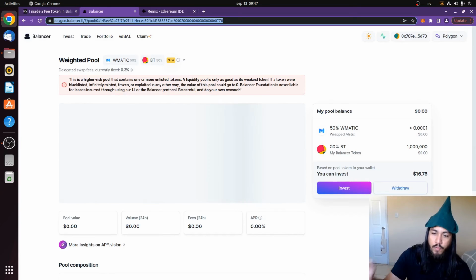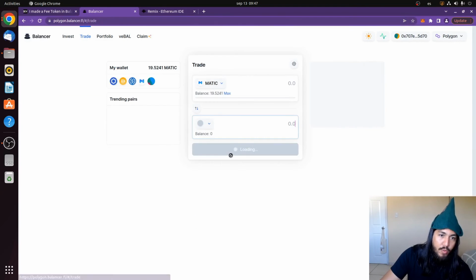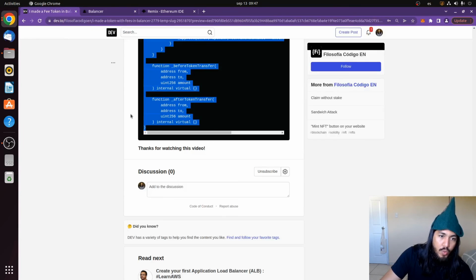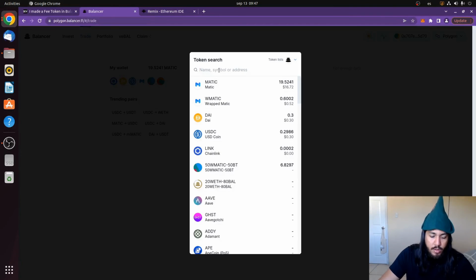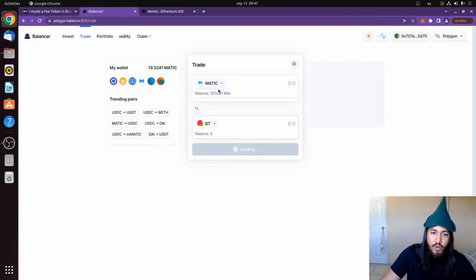So here, this is the pool. We can add more funds or withdraw, but more importantly, we can go to the trade UI. So we add the address here, and we say, okay, we want to trade this for Matic. It can take a while for the UI to recognize this. For example, now it doesn't recognize the trade. So yeah, we should wait a little bit for this.